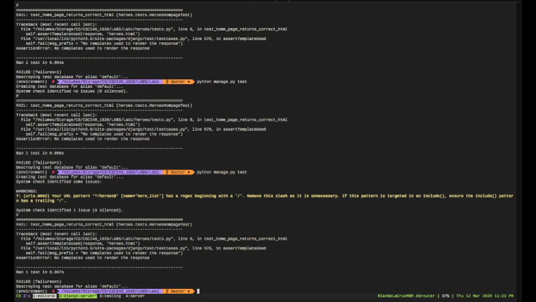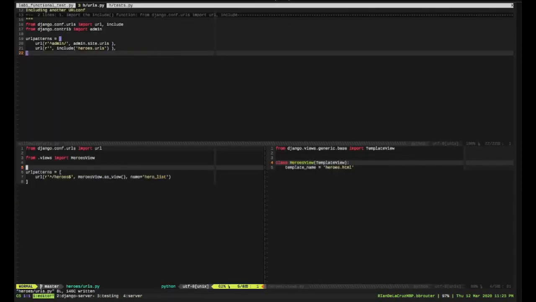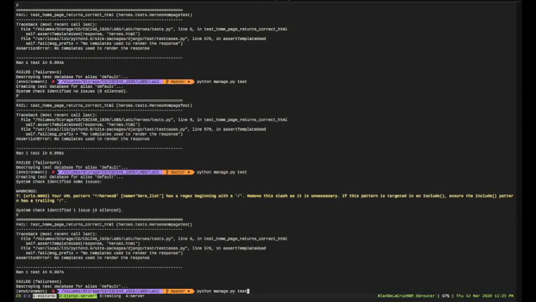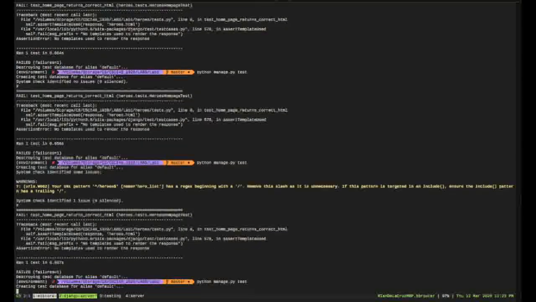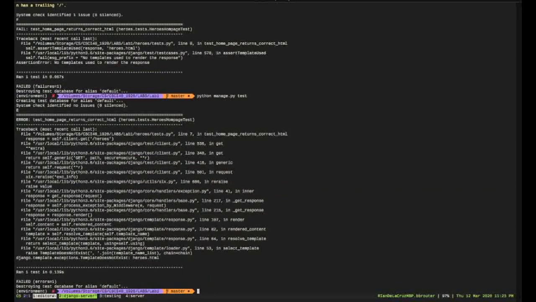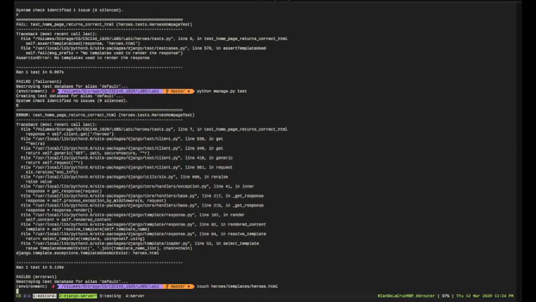Okay, let's read this error. Your pattern has a regex with a slash. Let us remove that slash, so that's what it says. And then we get an error that says our template does not exist, heroes.html. What do we do? We create a heroes.html. Touch heroes.html. So in our app templates folder, we create a heroes.html. Now let's run that.